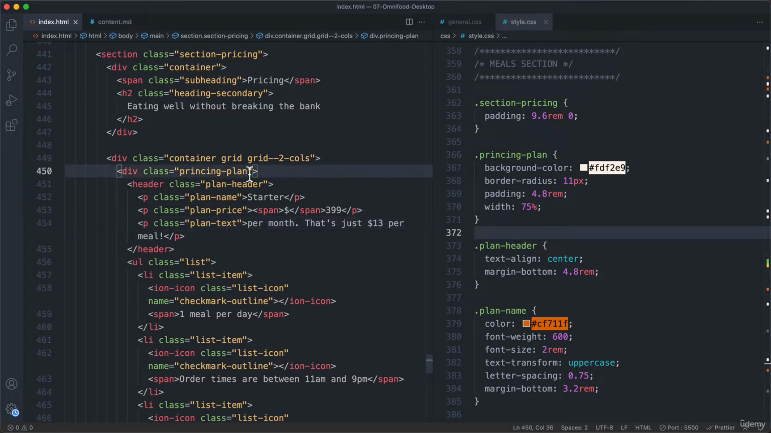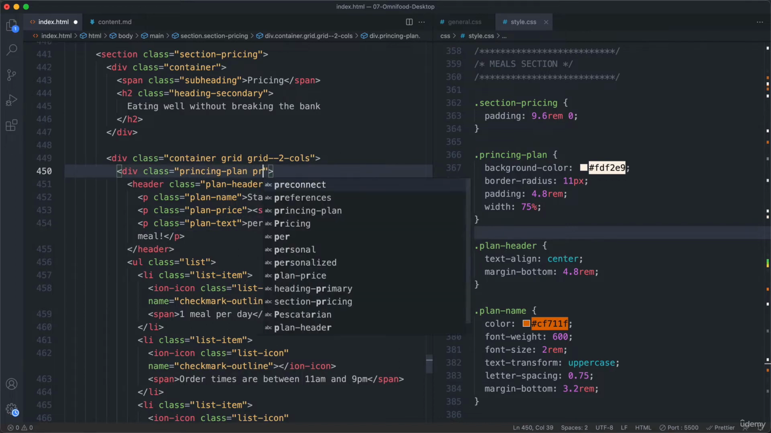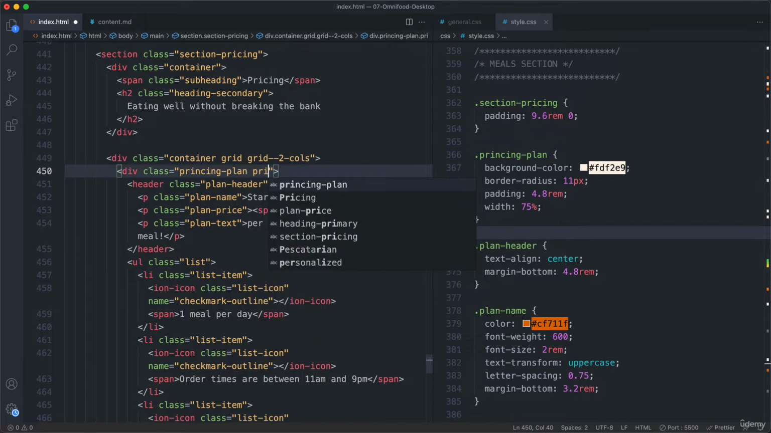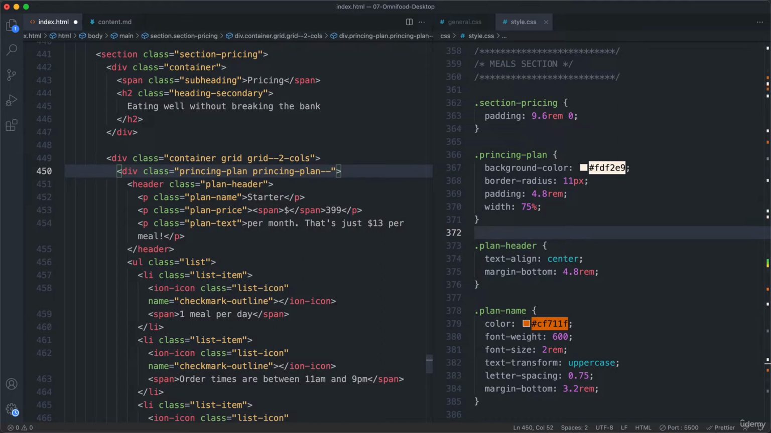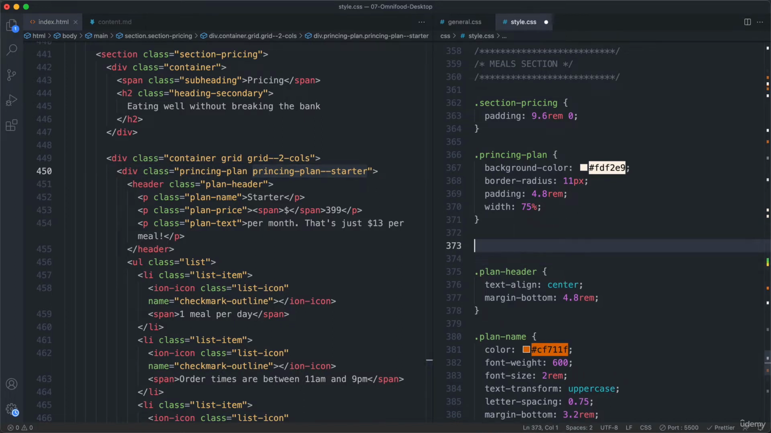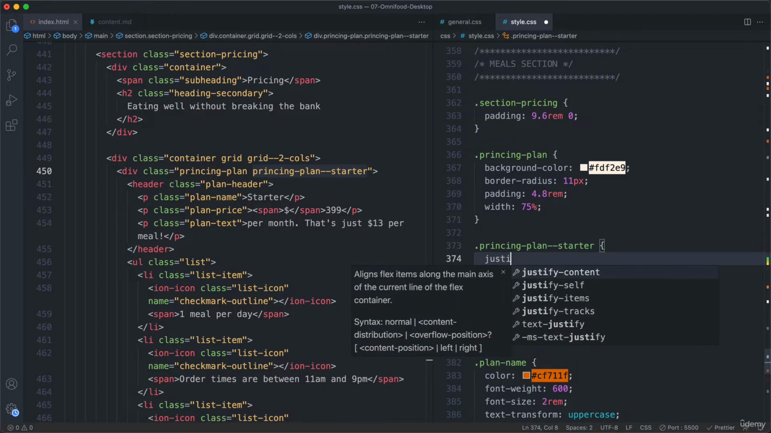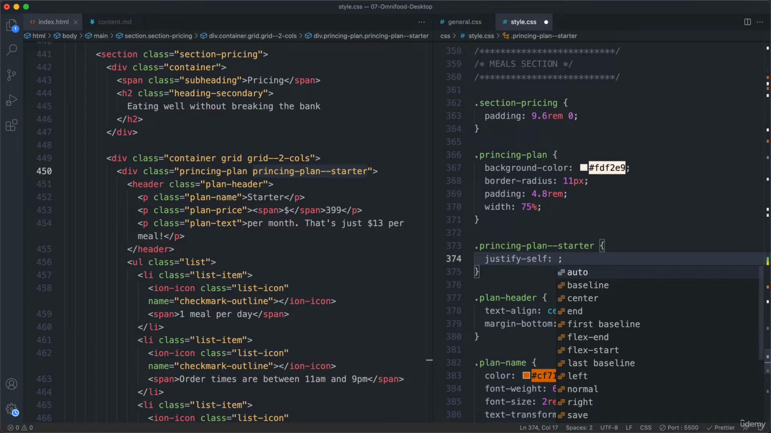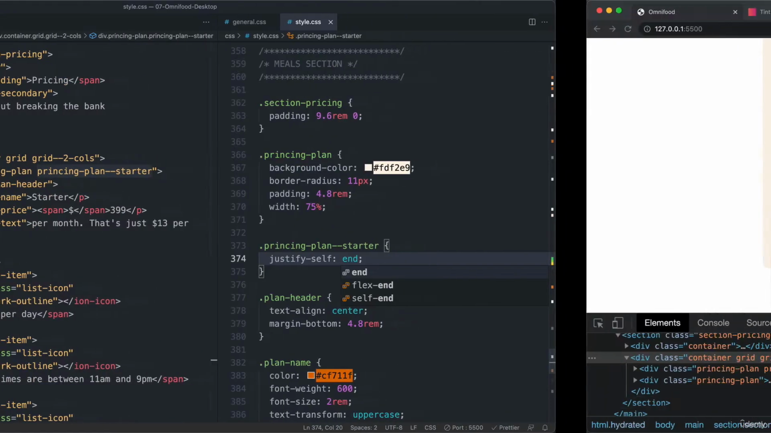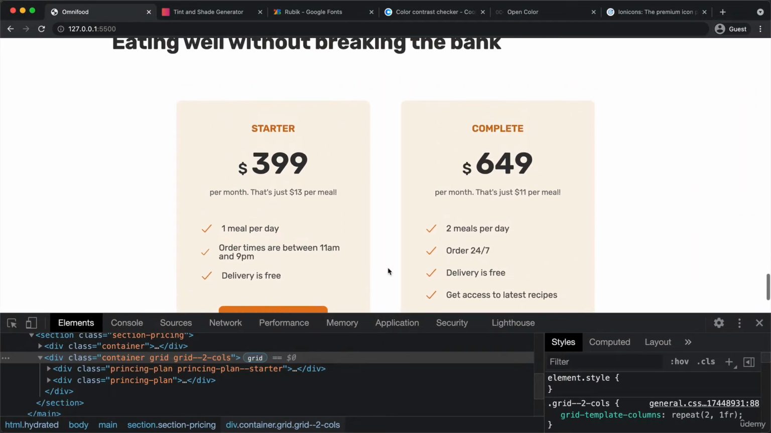Okay, so let's add another class here. So just to select this one, and also one to then select the other one, which we will also need later. So I'm using dash dash for a variation again. So this one is the starter. So let's copy that here. And so as I just demonstrated in the DevTools, here we want justify self, right? And then push it all the way to the end. And so in the end, we end up with this.